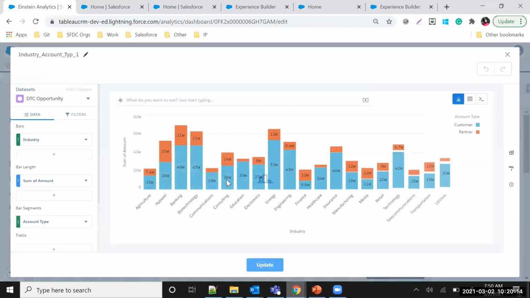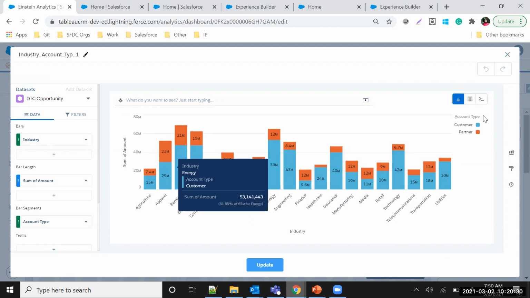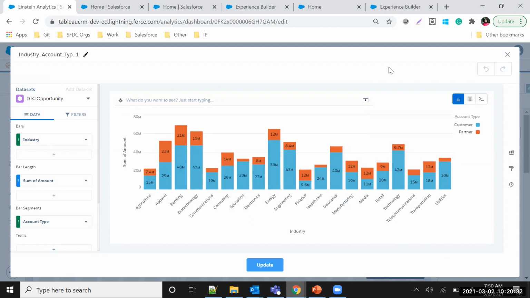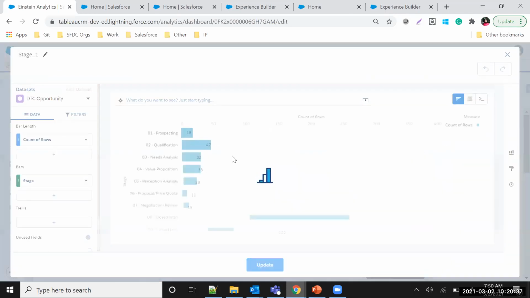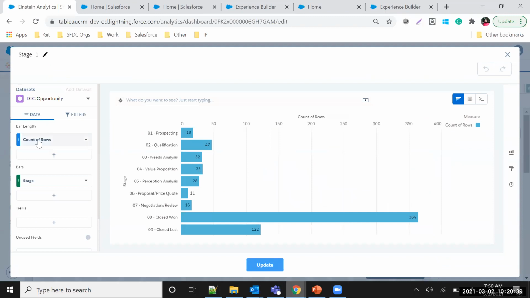Okay. So if you see, it's a simple dashboard, which is created from this data set. And what we are doing is we are just having bars of industries and doing the sum of amount based on the account type. So this is the account type, and based on that, we are doing the sum of amount. It's a dashboard for this data set. Now we'll see another one. This one, again, is the dashboard which is used for doing the count of rows based on the stages. And it's again using the same data set.